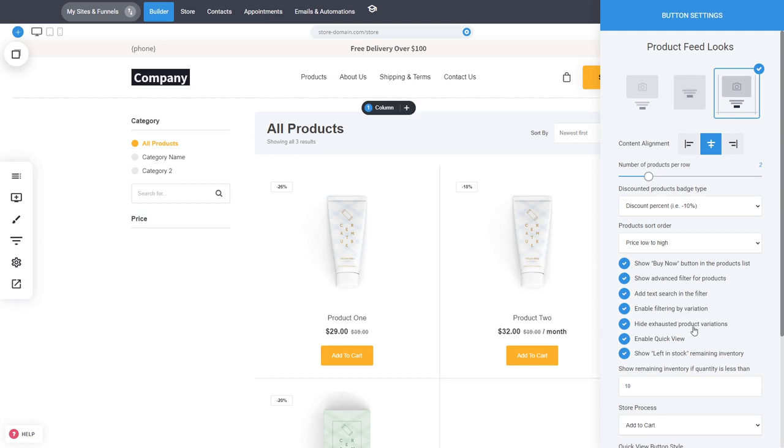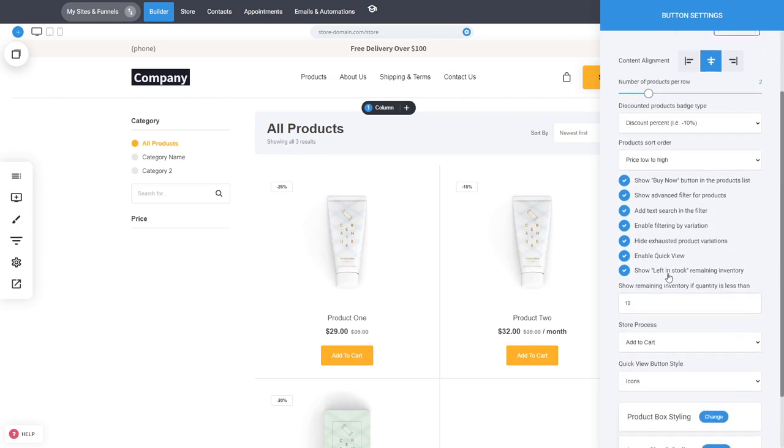You have the ability to hide exhausted products, to enable filtering by variations. So if you have variations and you click a category, you'll see all the different options for your product. Then you have the option to enable quick view for your products or disable that. So that is entirely up to you if you want to have that enabled or not. I personally like having it on. Then you have again the left in stock reminder. So if you have stock that is lower than 10 for your products, you will see a badge stating that this product has a very limited amount of products, and that creates scarcity. So it basically pushes people to take an action and purchase this product.